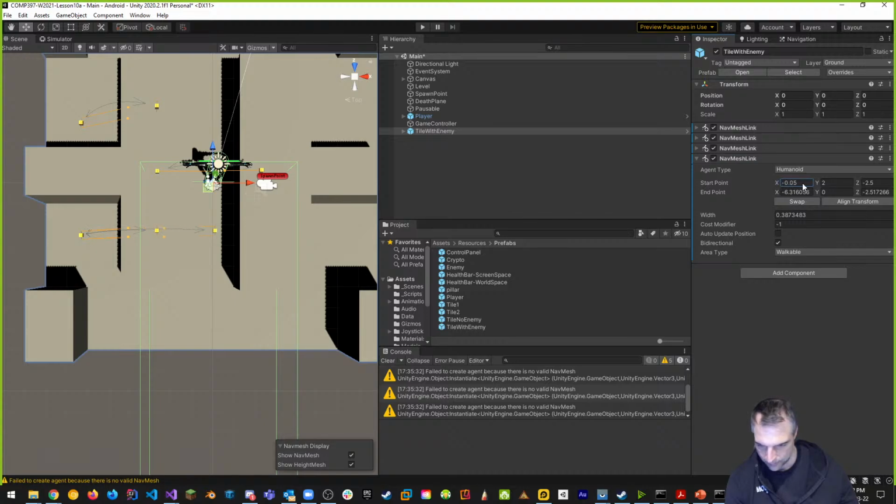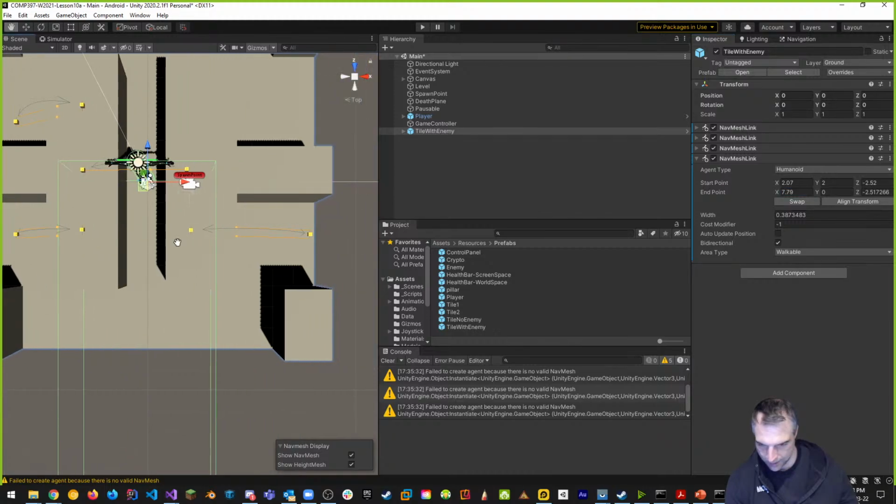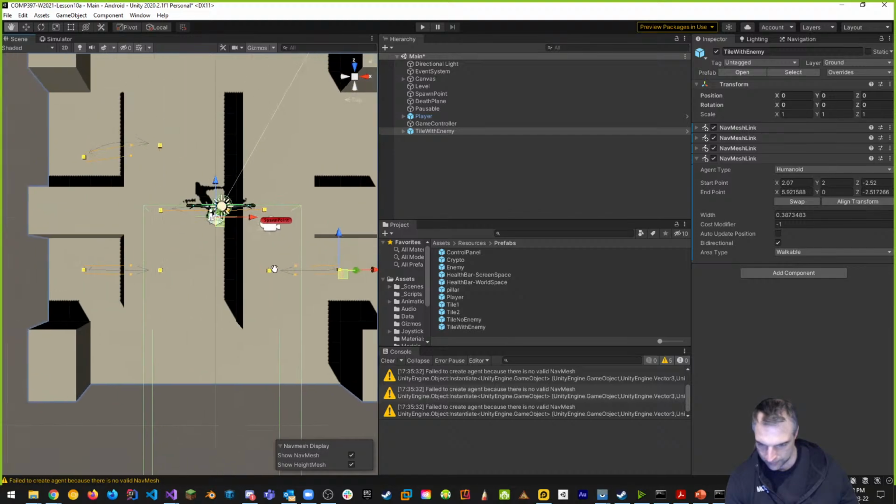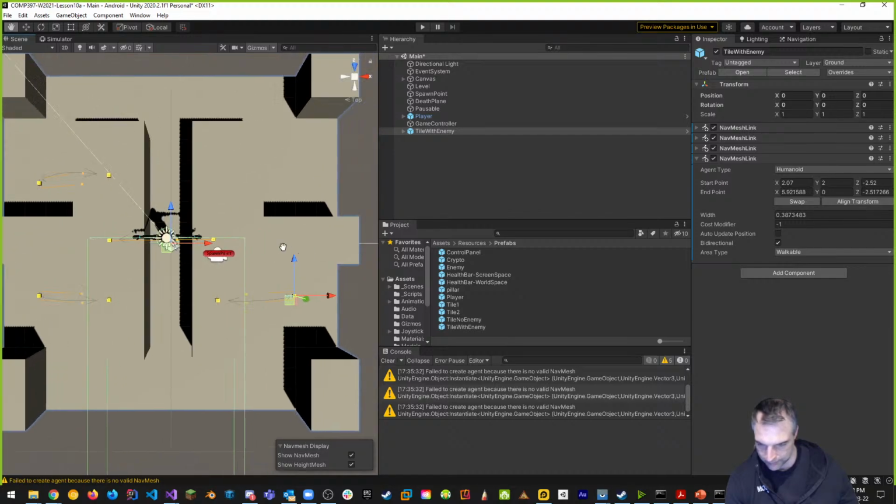So again, we want this one to be on this side, right? And what we want is the z-axis also to be, for the endpoint, the z-axis, we want it to be, undo, on this side. So you can see that now this one can jump down in here, right? So you can kind of jump down here, jump down there, go across there.